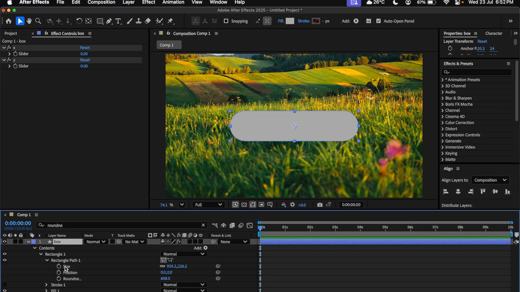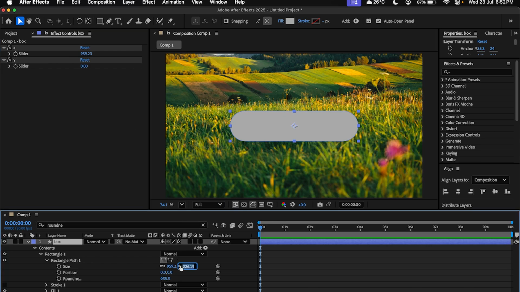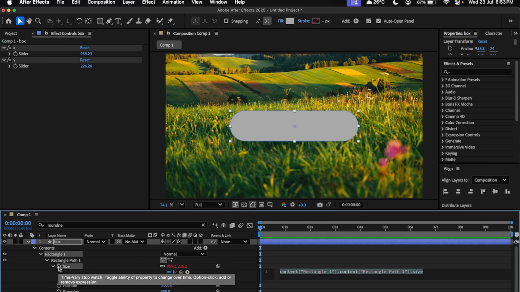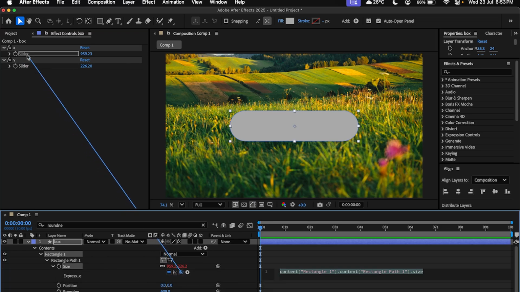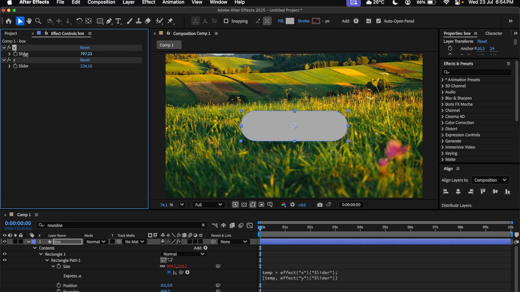All right, now open the box layer and then copy the X values of size and paste it to the value of X controller. Similarly, copy the Y value and paste it to Y controller. Now hold the Option key and click the stopwatch to activate the expression and then parent it to the X controller. Now highlight the Y dimension and then parent it to the Y controller. I have done these steps to control the size of the rectangle in both dimensions. See how if I slide the X slider, the rectangle is changing the size. Similarly, we can control for the Y direction.